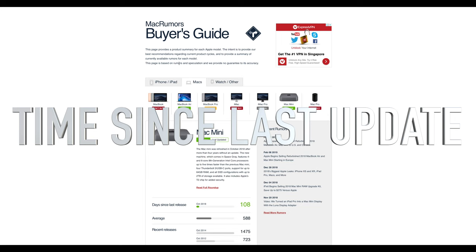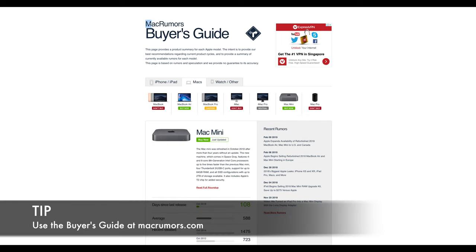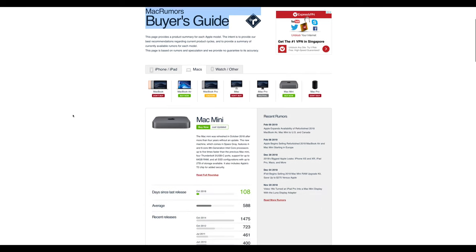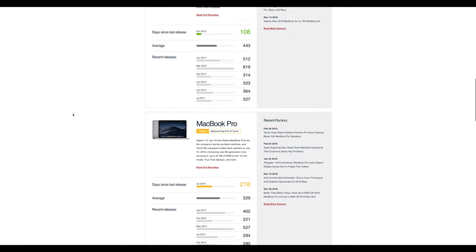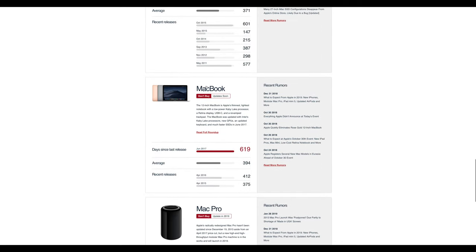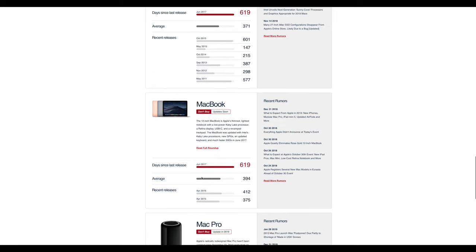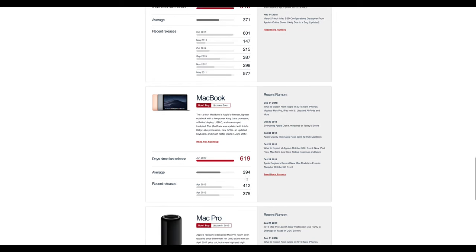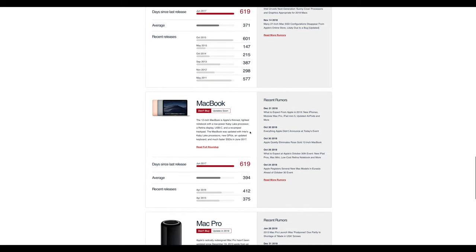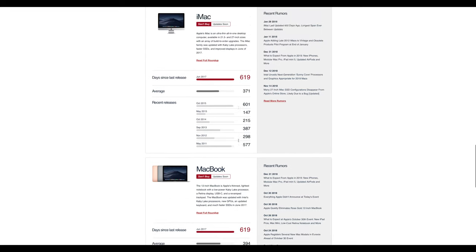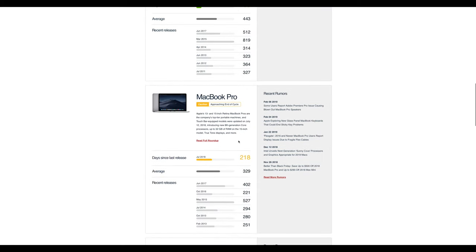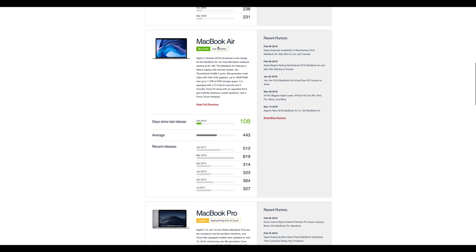Time since last update. For Apple products, it is usually wiser to get the devices that were just released. If you are buying a model that is overdue for an update, you risk a huge price drop within months of your purchase. Both the 12-inch MacBooks and non-touch bar MacBook Pros are more than 1.5 years into their product cycle. There is a high chance that they will be updated by March or June 2019, especially that they are still using 7th gen Intel chipsets. The 13-inch MacBook Air and touch bar MacBook Pros were only just updated and are fairly safe to assume they won't be updated again in a year.